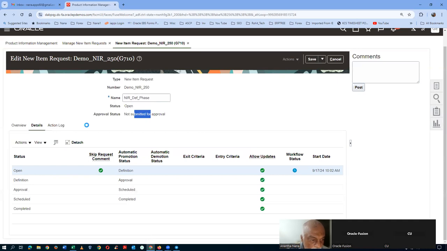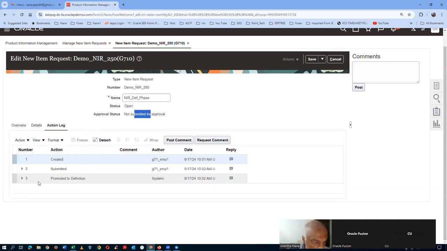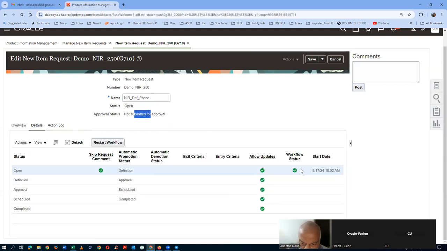If you go to the action log and have a look at it, the promoted definition is there. It has not been promoted, so it will now go to EMP4 for approvals. If I give a cancel, it is not promoted. In the details, you can see this will be tick marked. A tick mark has come.